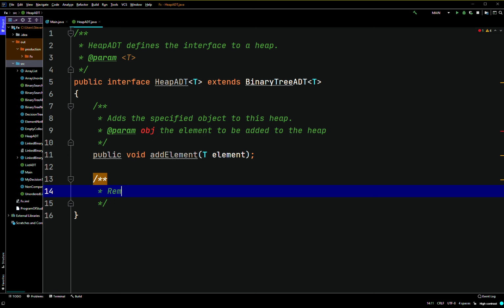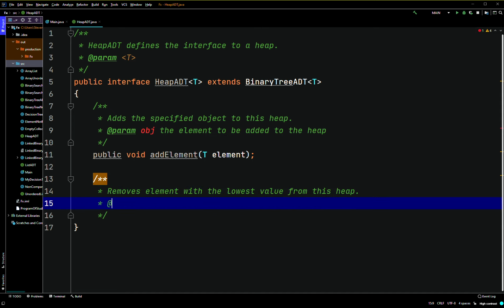So we'll do the remove method here. So we'll say removes element with the lowest value from this heap. We'll say @return, because it returns type T. We didn't need to put a return tag for the method above, because that returns void. So here we'll say @return the element with the lowest value from the heap. So we'll say public T removeMin.